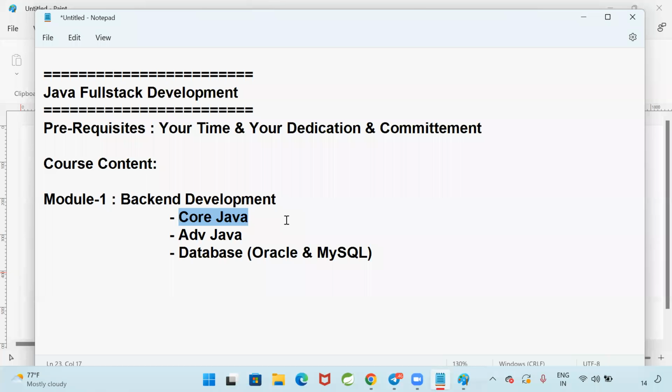If you go for .NET, programming will be there. If you go for Python, programming will be there. If you go for testing, programming will be there. Any technology you take, programming is required. So programming is very important. Your logical thinking: if I give you a problem, how to understand that problem, how to solve that problem, how to write a program for that. That programming we are going to learn as part of core Java.